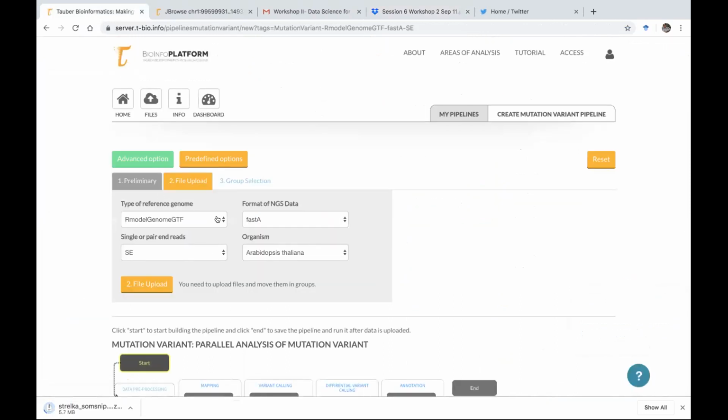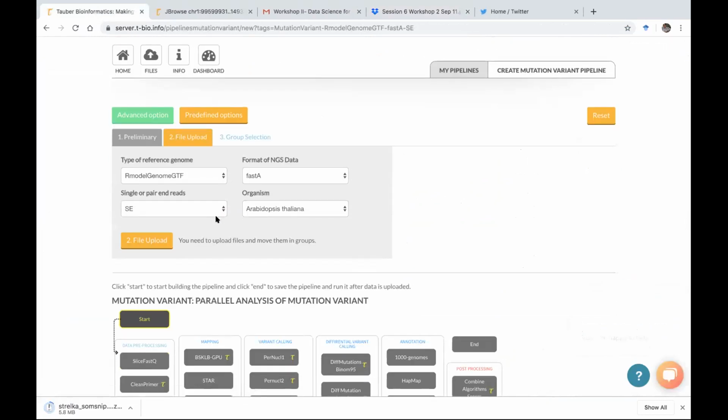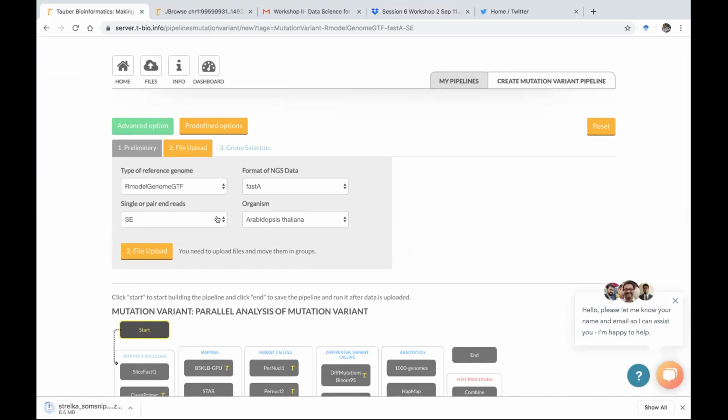Great. Now we have some input files to be uploaded. There are 4 input types. One is the type of reference genome, the model genome, GTF. This is the model genome that we are working with, so we need not change anything else. The format of the NGS data here is FASTQ. Can you click on FASTQ? There's an arrow. Yes, click on that. Yeah, FASTQ. So the type of file that you're going to upload is FASTQ.